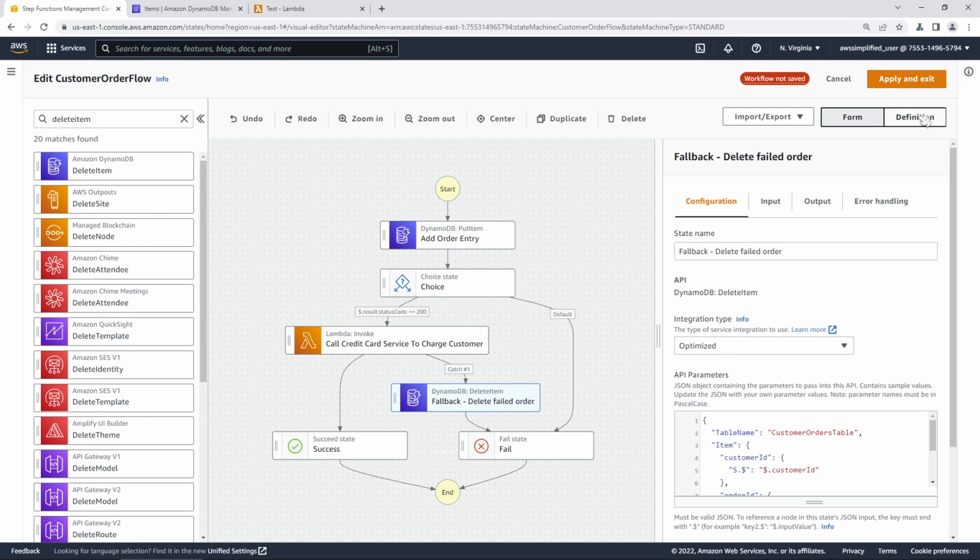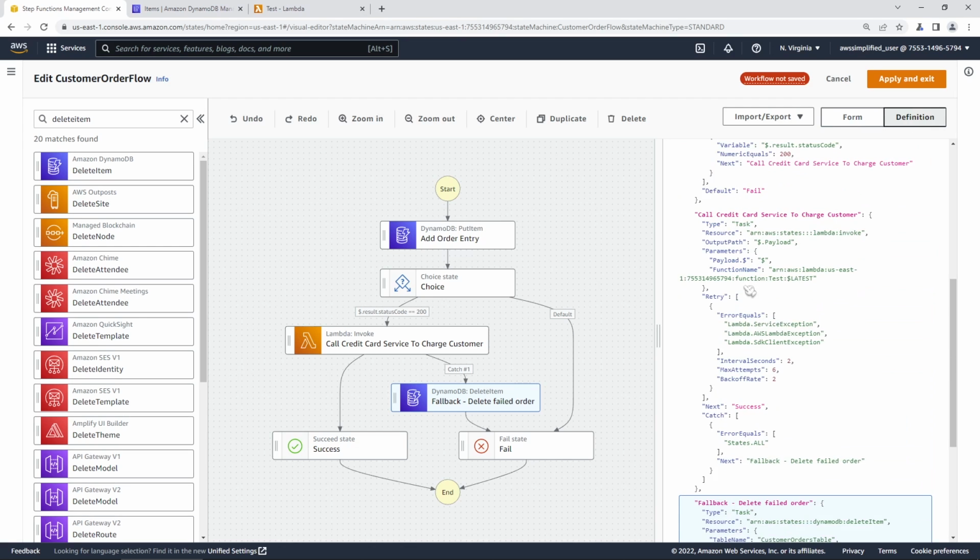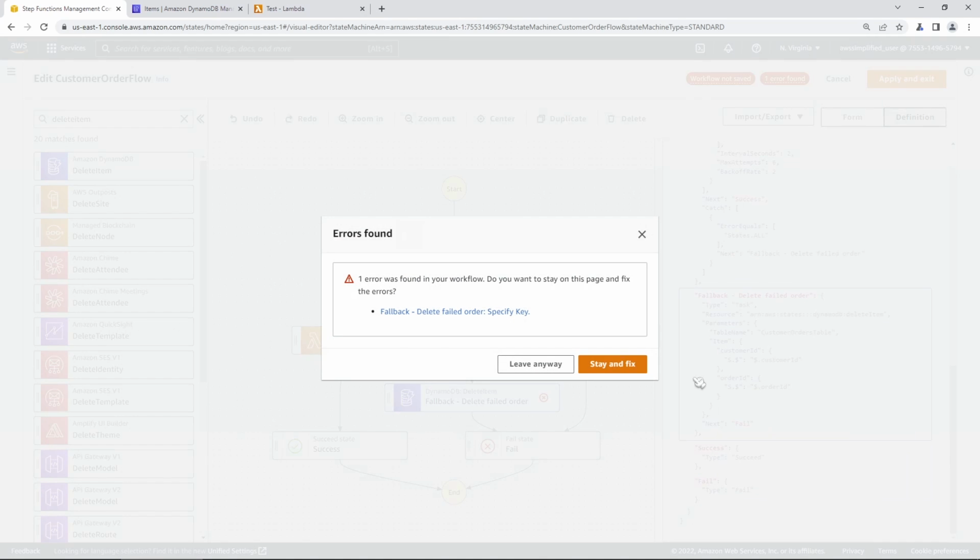Oh, by the way, definition. If you go to the definition section here, it's going to show you the whole thing in the ASL language. But I'm not worried about that in this case. So let's go to apply and exit.